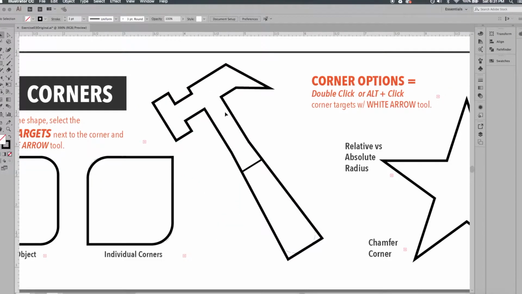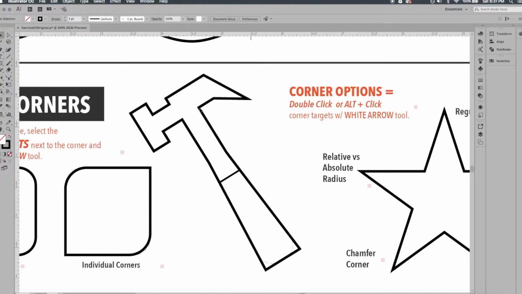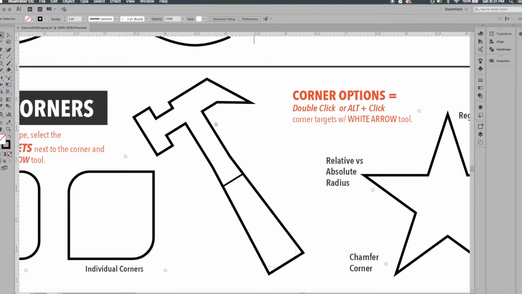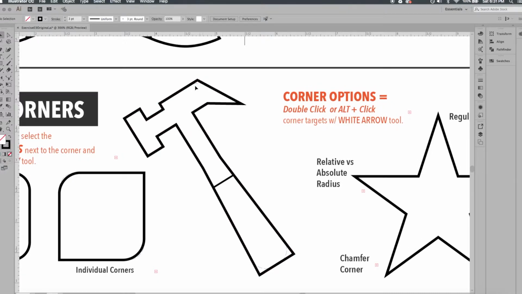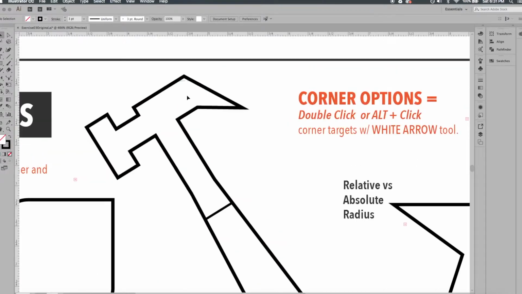Let's go ahead and get some practice and let's try rounding out the corners on this hammer shape. So I just went ahead and used the pen tool and just made a rough kind of outline of the silhouette of a hammer. So let's go through and kind of round out these edges and give it more of a soft feeling. So I'll start up here.